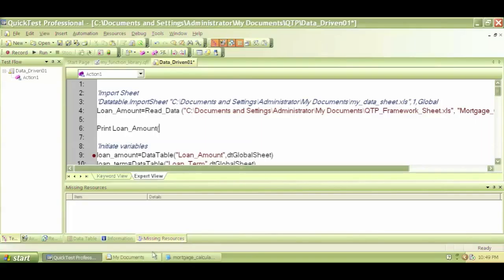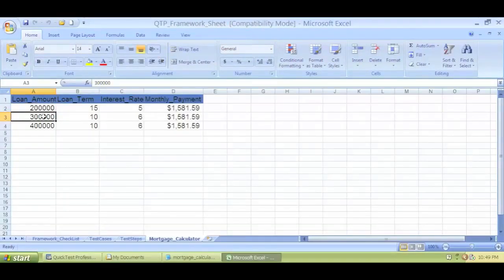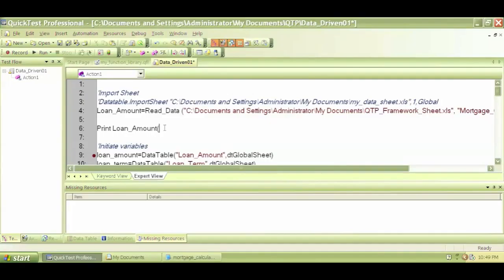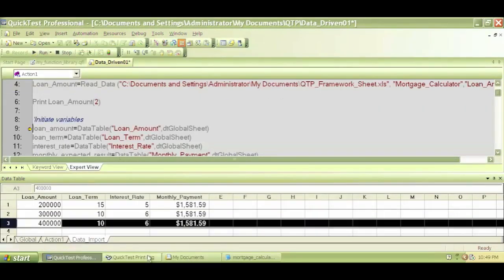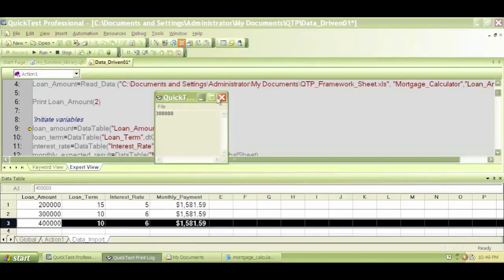Let's go back. For your understanding, this is the 300,000 that I'm trying to print, right? This is line number 1, 2, so line number 2. Let's close this. I'll say print loan amount, and within a bracket I can say number 2. It should be printing line number 2, which is 300,000. Let's try to run this and see if it works. Yep, alright, it printed something, let's open it, and it printed 300,000.